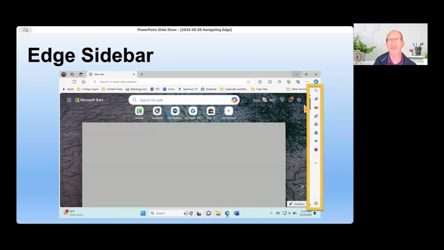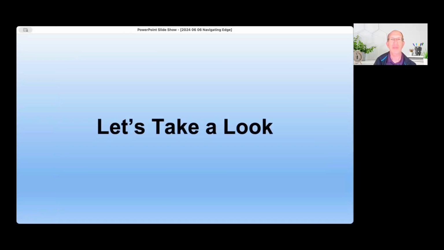And then there's this thing called the sidebar that exists on Edge that has some navigation tools that allow you to quickly search, access Copilot, access Microsoft apps, and you can even customize this toolbar if you want to, the sidebar. So it's another feature that exists with using it. This bottom area here is the standard Windows taskbar that you would see on any Windows computer. Okay, so let's take a look.